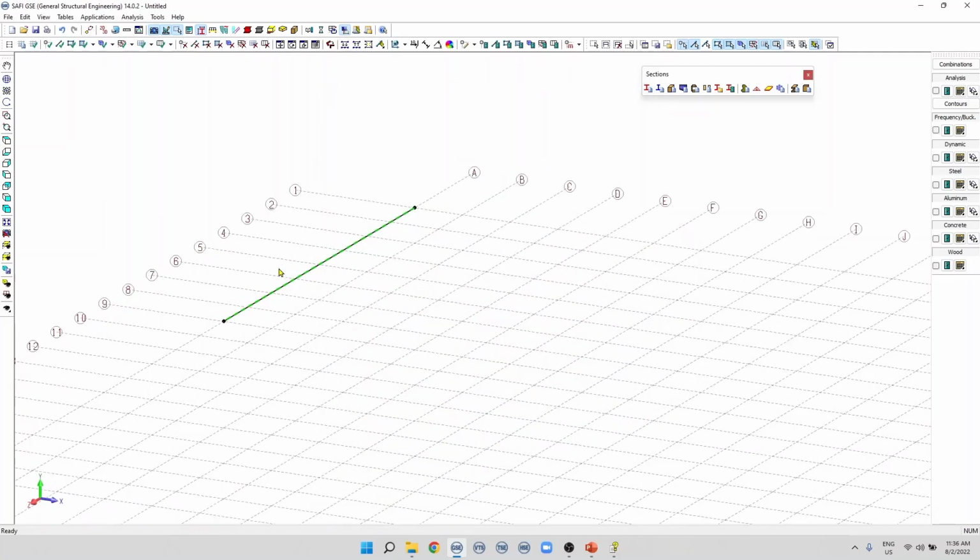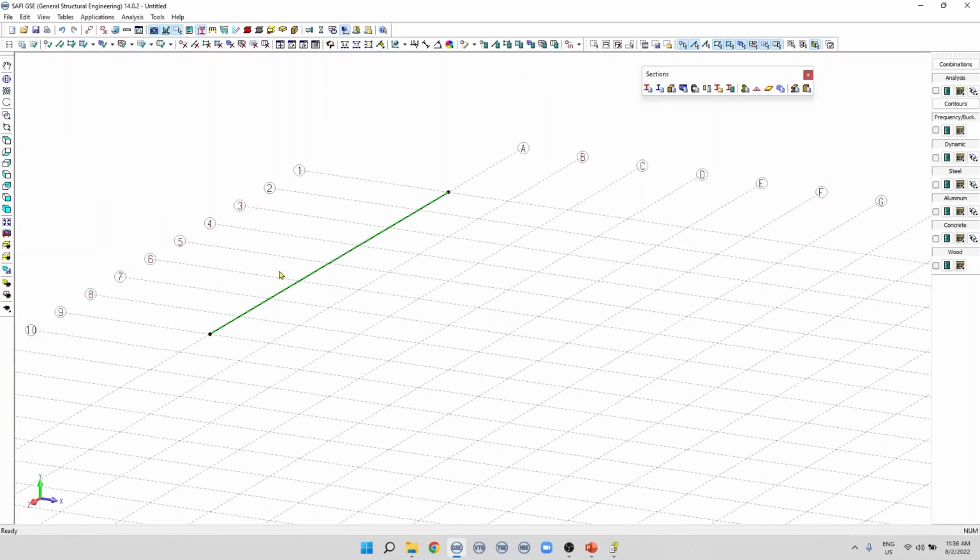Now we can see on screen the color of this member changed. It's displayed as a green discontinuous line. A green discontinuous line means that this member is in tension only. All the types of cables behave as tension-only members.